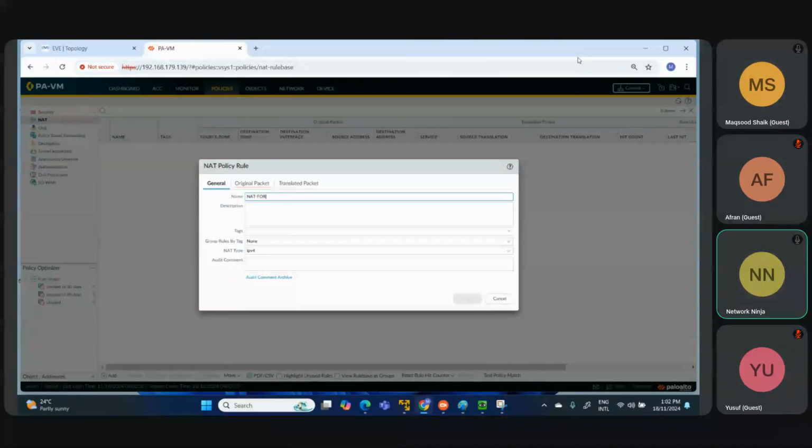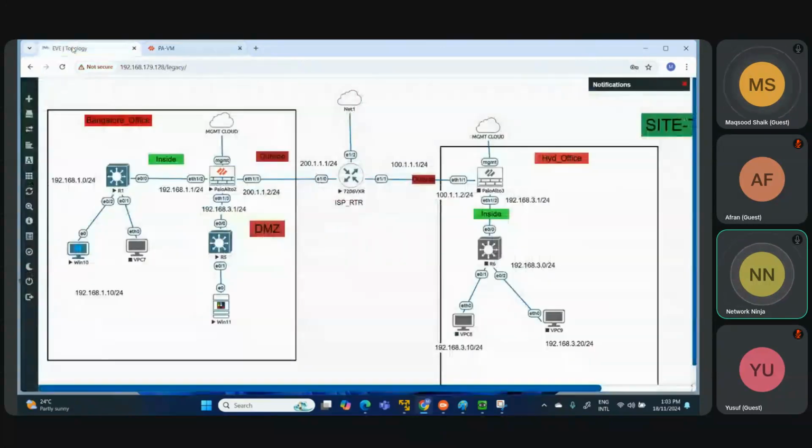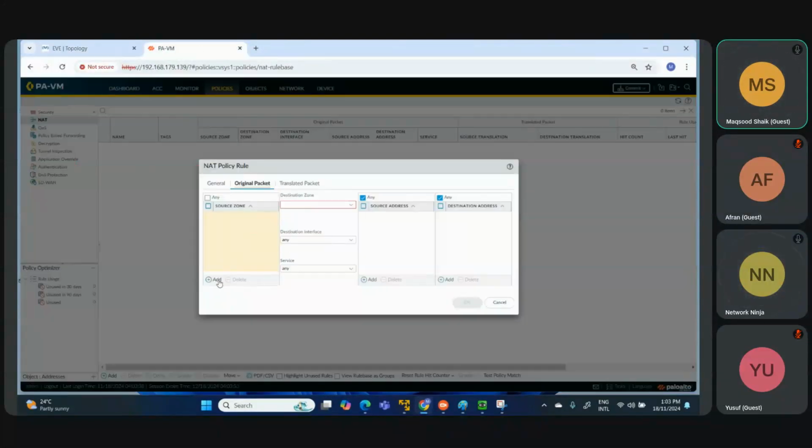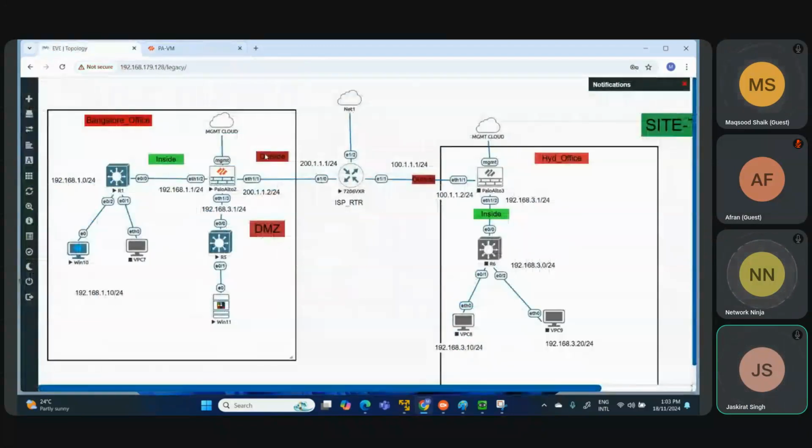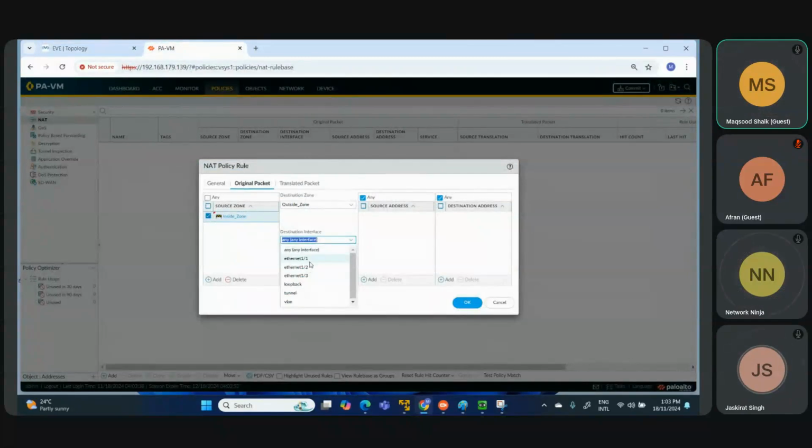NAT for LAN users. Now the original packet. From where the original packet will be initiated? From which zone? Inside. The original packet will come from inside. Okay. The destination zone will be Outside. Exactly. And the destination interface? Ethernet 1/1. Very good. Ethernet 1/1.